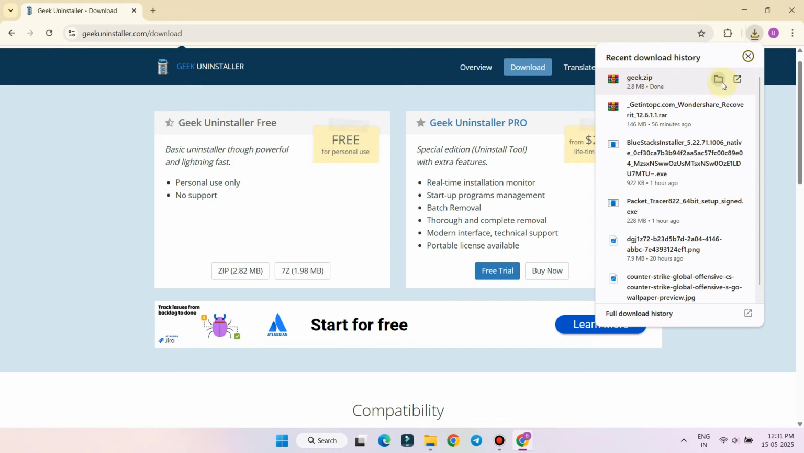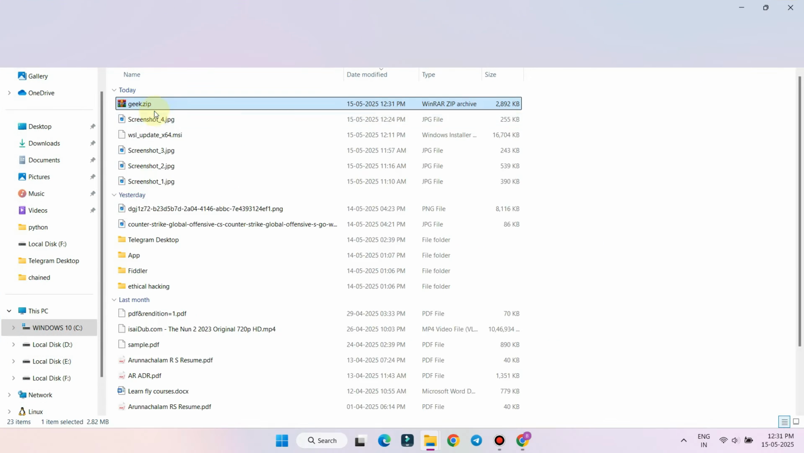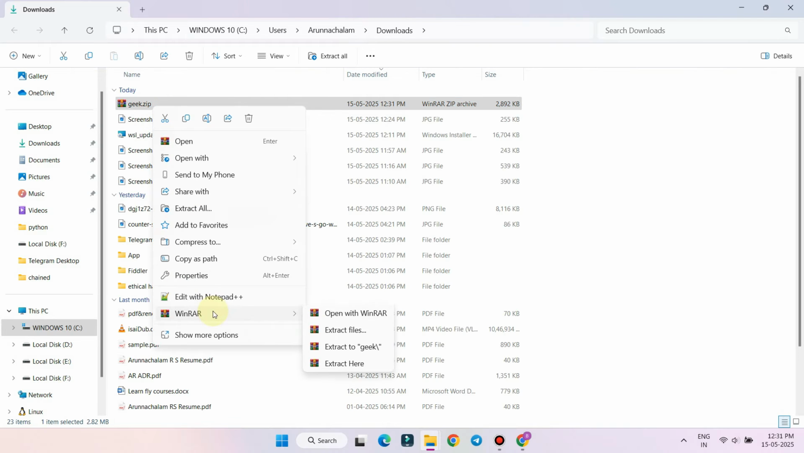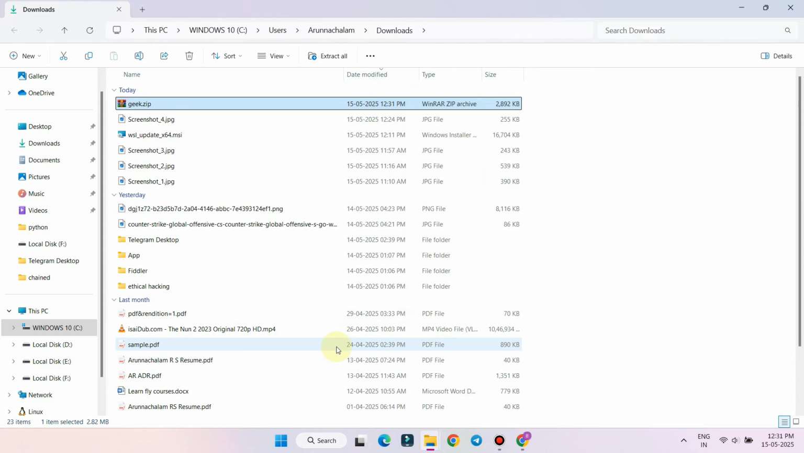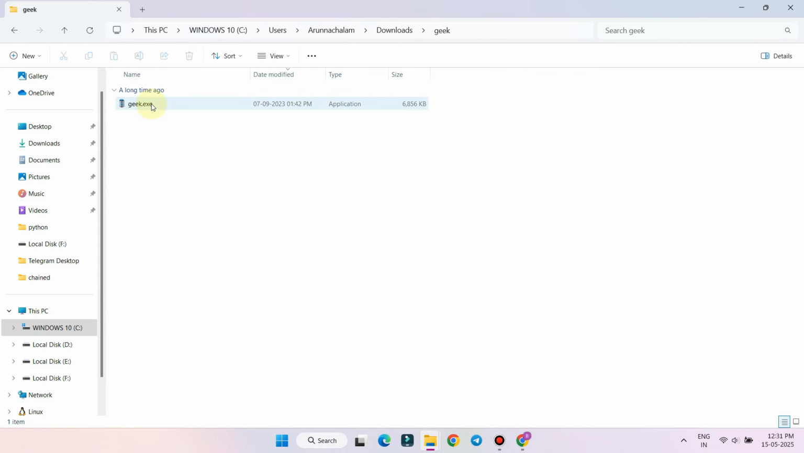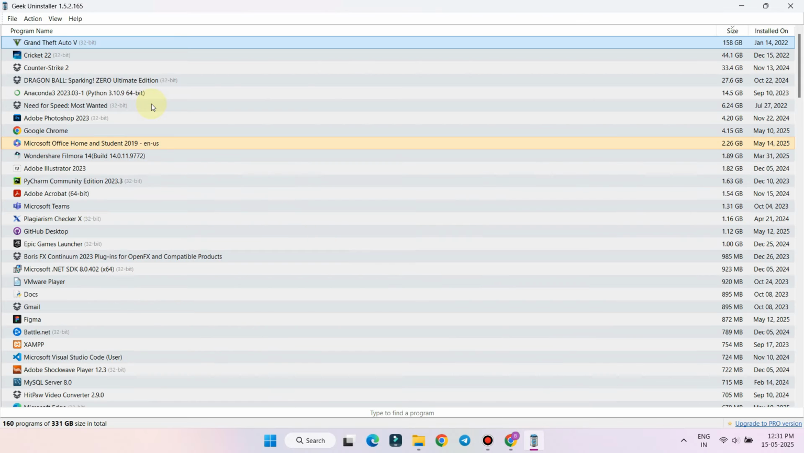So you have to open the folder and then extract the files using 7-zip or WinRAR. Then you have to open the extracted folder and open the Geek exe file. Now I am going to show you how to uninstall a file and remove the file permanently from the registry.